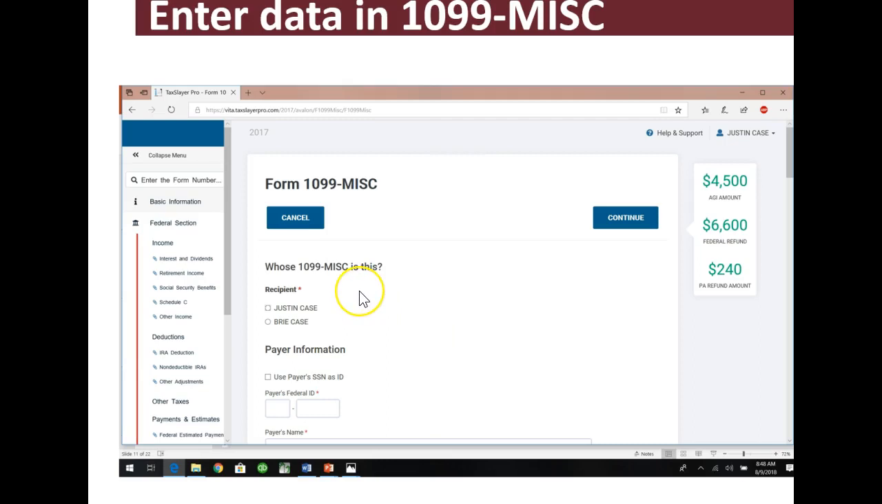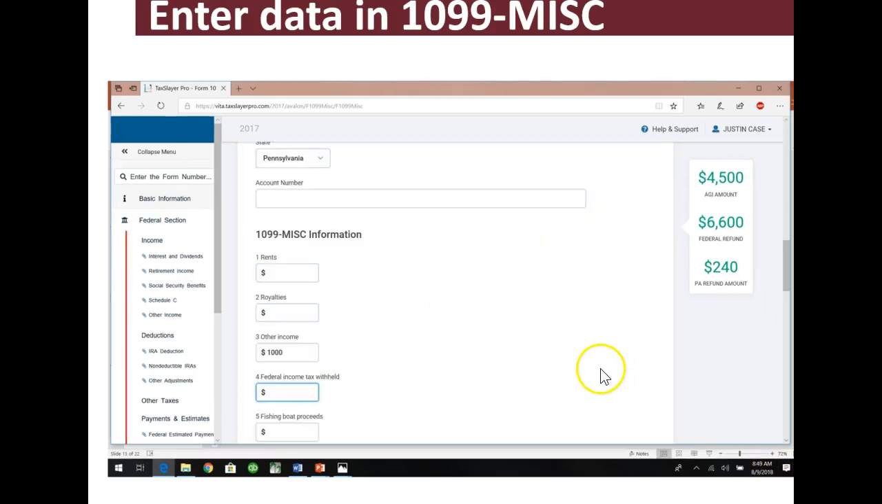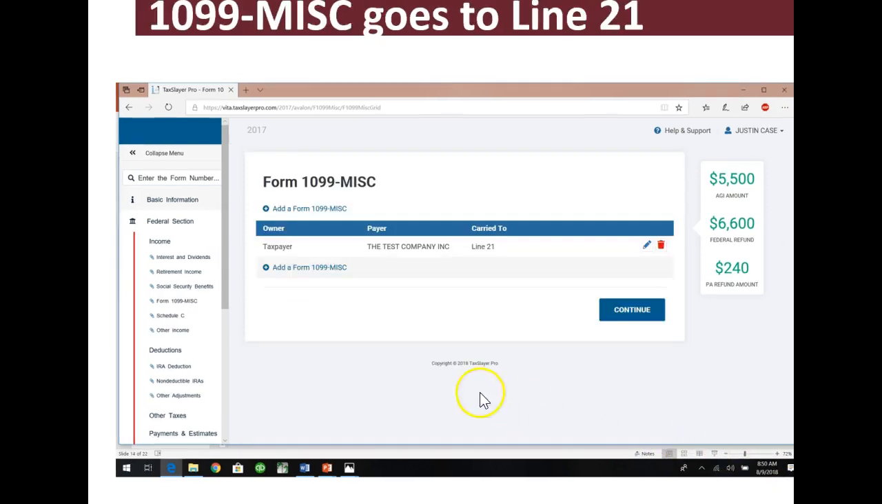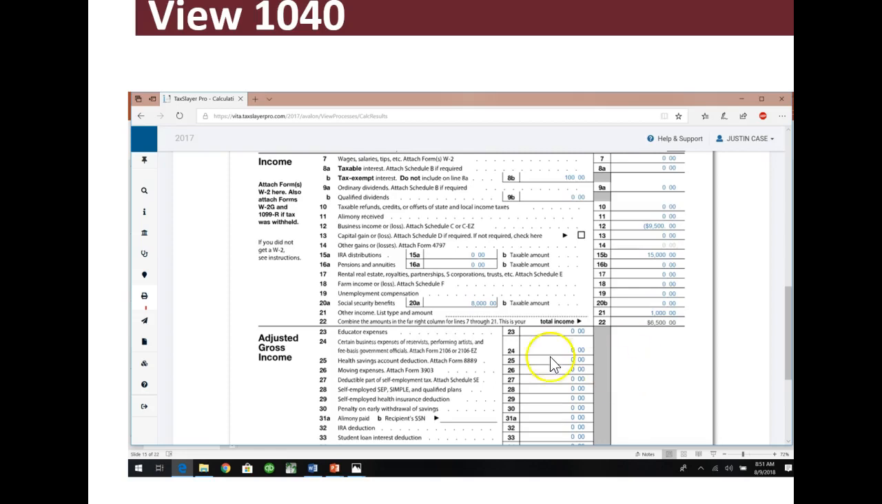And you key in the information for that, who it belongs to, the payer's tax ID number, the name of the payer, and then we could scroll down on the form and you put in the other income, box 3. It's fairly easy, straightforward, and now you have an entry and it shows it's carried to line 21. That's fairly straightforward.